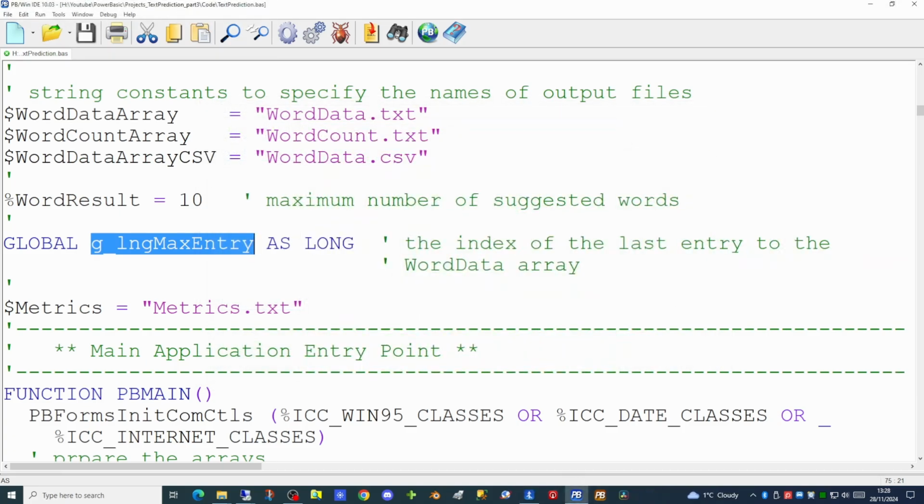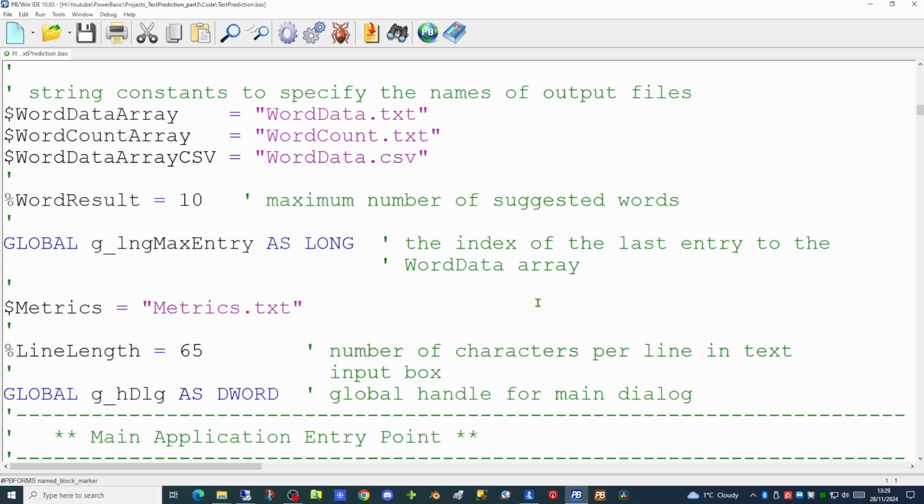So I'm going to create a new constant to specify the number of characters after which we're going to fold down to the next line. And I'm also going to create a global variable for the handle of our main dialog. So in order to give us more control over what happens within that text box, we're going to do a bit of subclassing of that control.